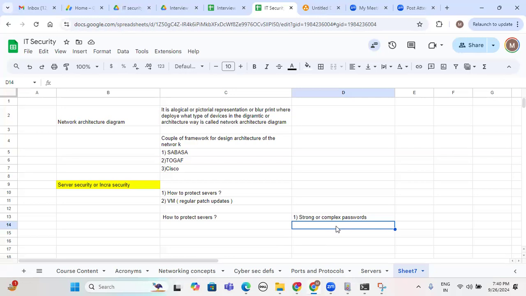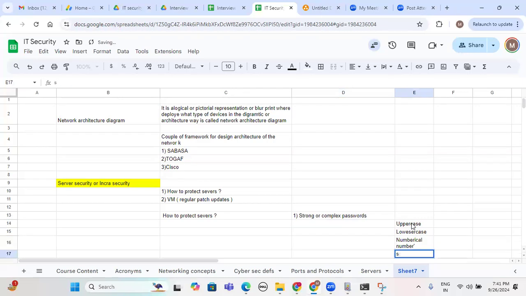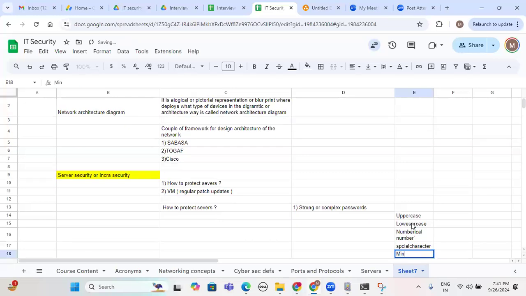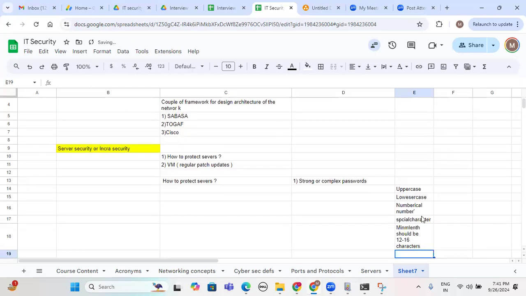You know already. So one is uppercase and lowercase, numerical number, a special character. Next one is minimum length should be 12 to 16 characters, password length. Okay, so that is about the password length side.